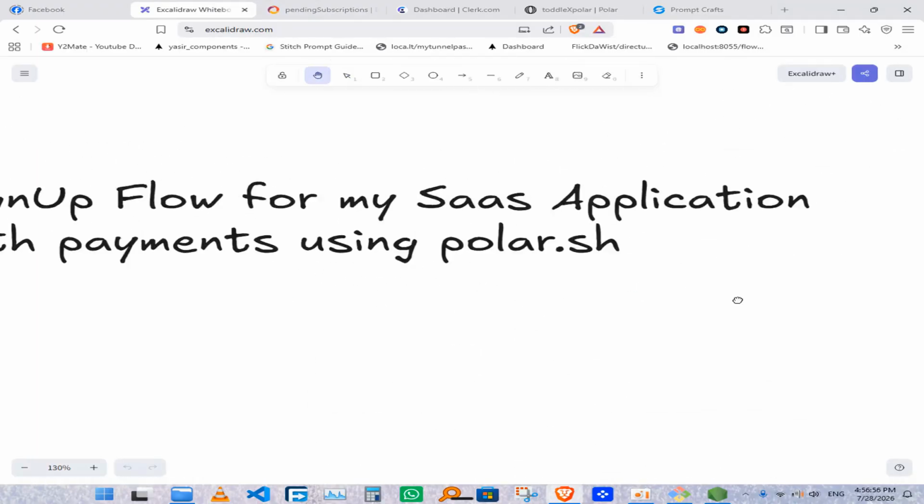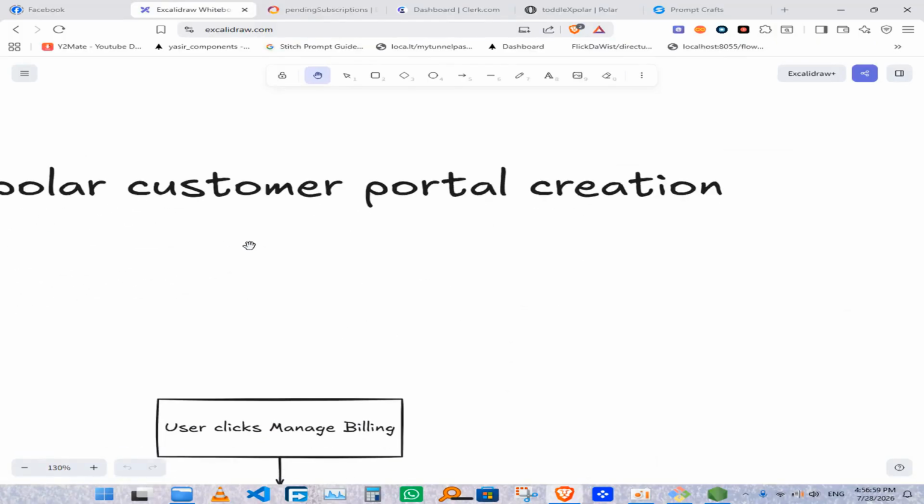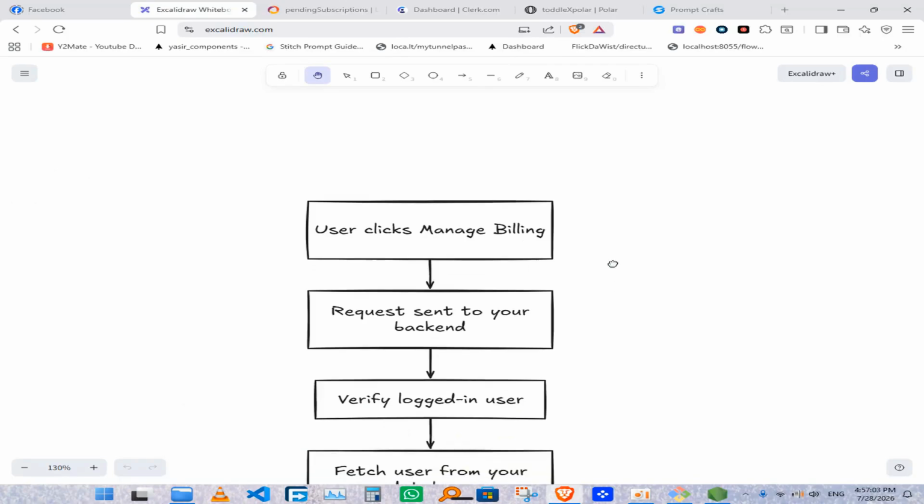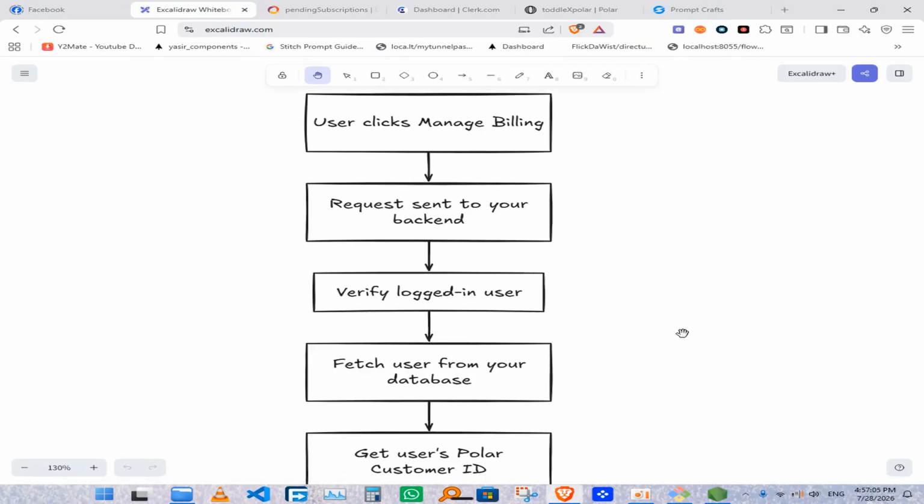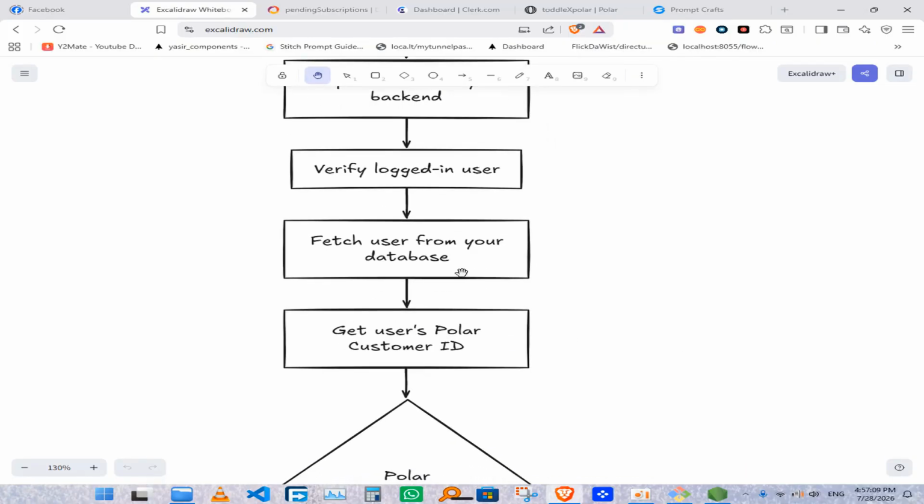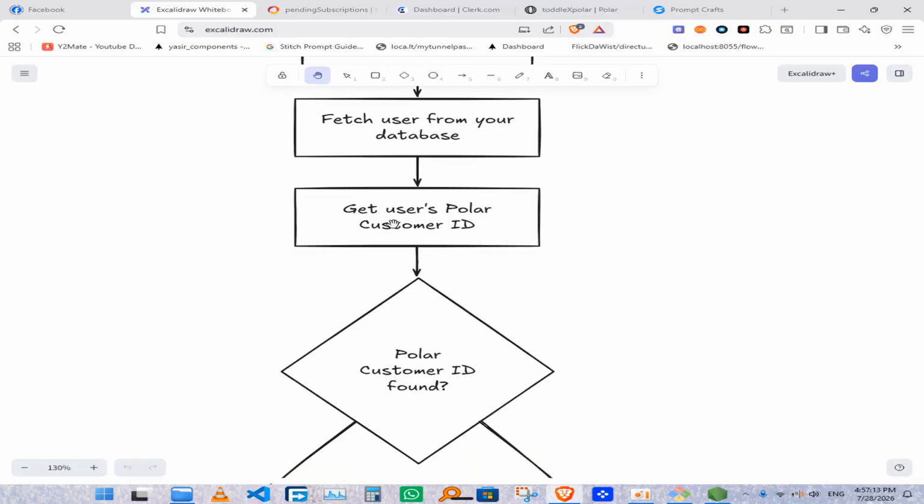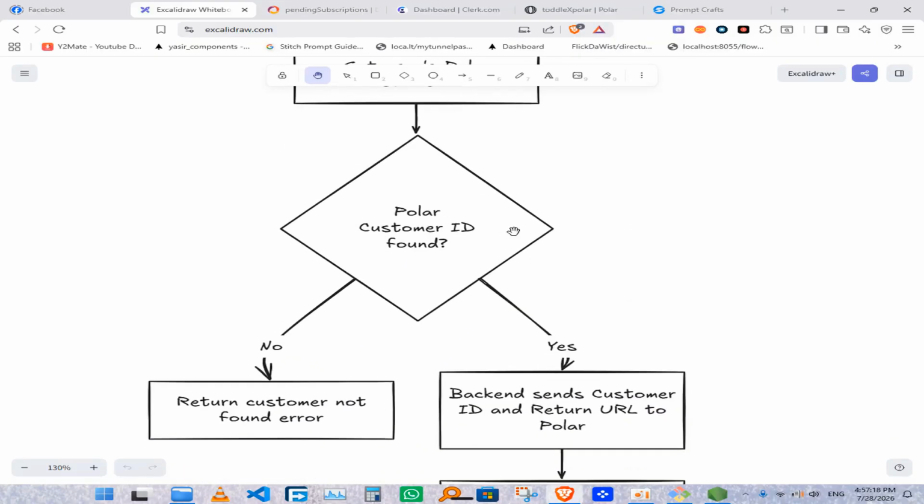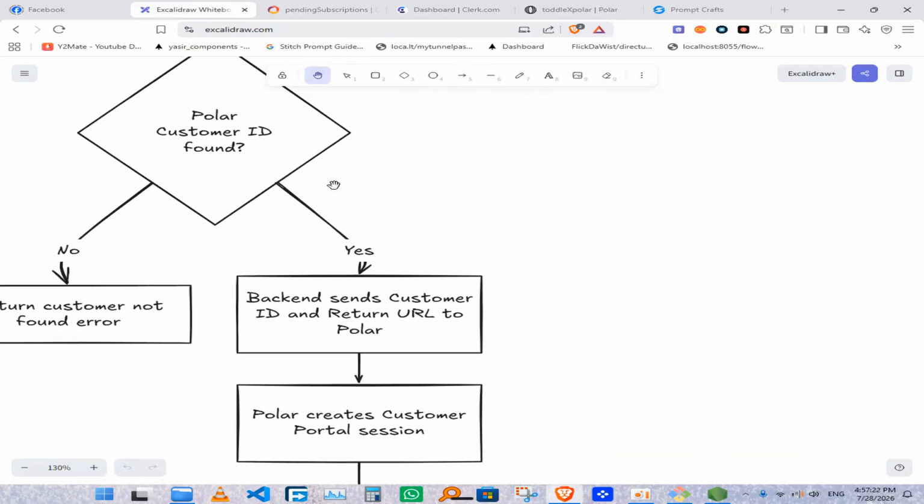Now I'm going to look at the Polar customer portal creation. In this, when the user clicks on manage billing, the request is sent to the backend. Then the backend verifies the logged in user. After that, it fetches the user from the Convex database. After that, it gets the user's customer ID. Then we check the customer ID. If it is not found, we show an error.